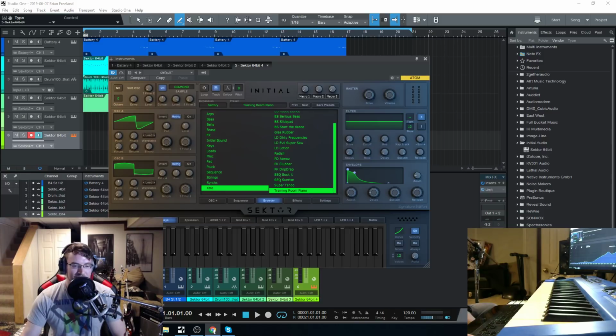Yeah, this is a pretty unique product. As you said, I love the way you can go into detail on oscillators, almost like an additive synth.